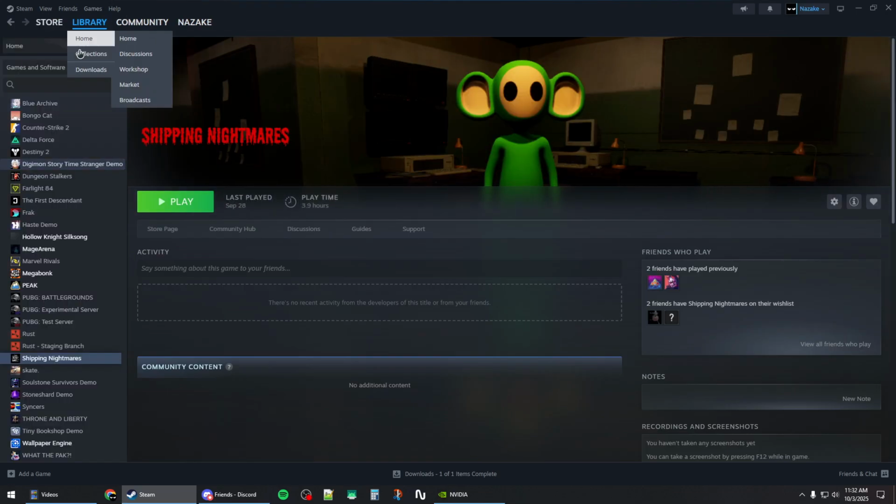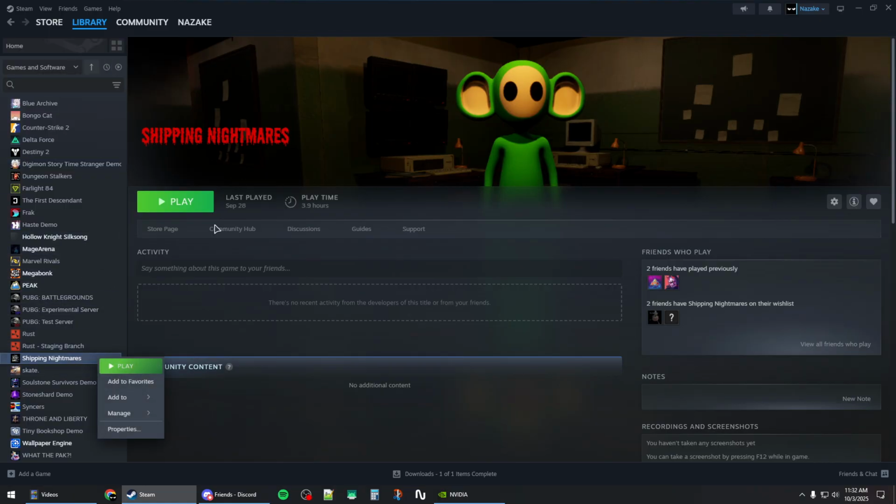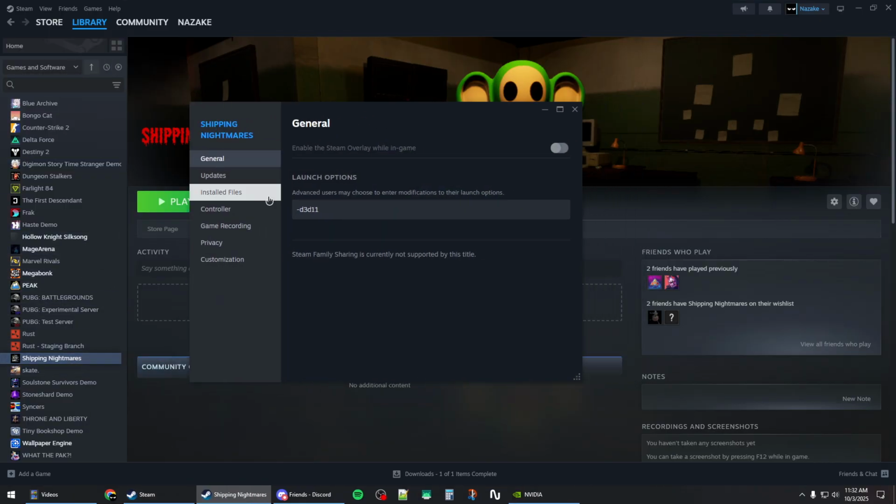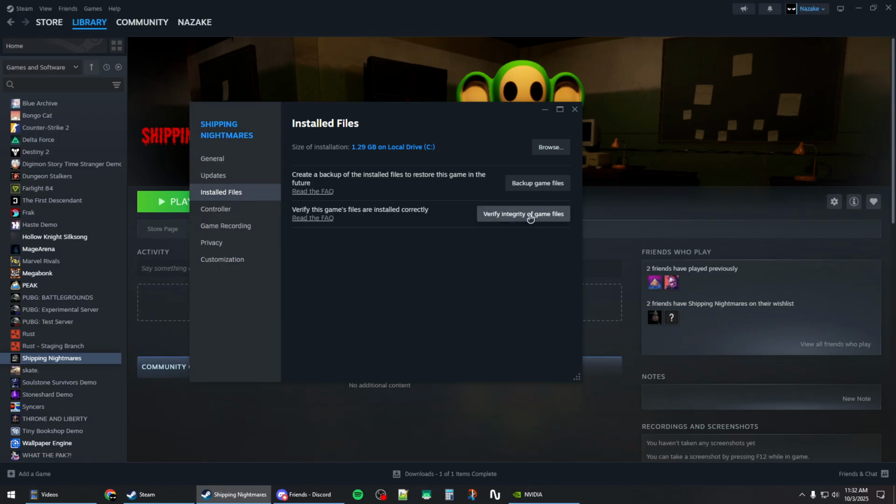First, go back to your library, right-click on the game and open up the Properties window, and then go to Installed Files and hit the Verify Integrity of Game Files button. Wait for this process to finish checking and repairing your files.